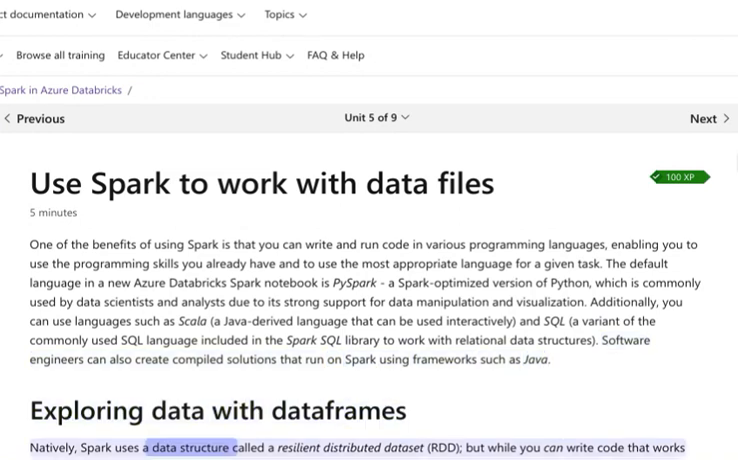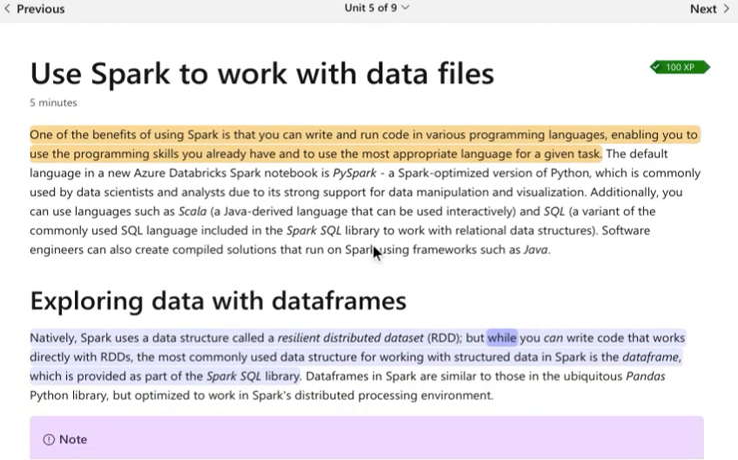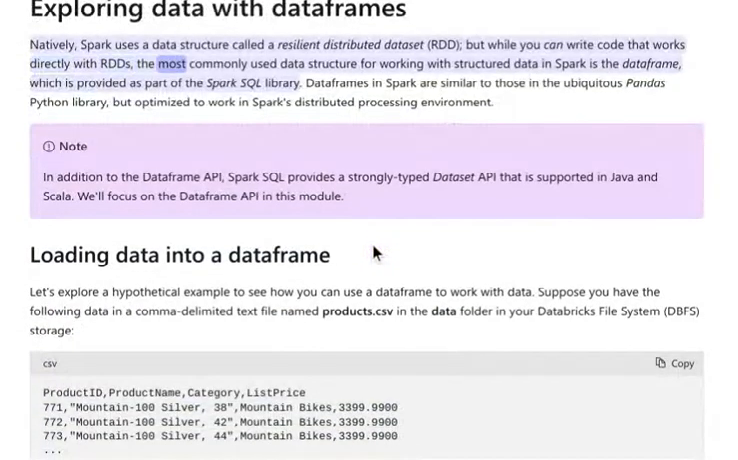Exploring data with data frames. Natively, Spark uses a data structure called a Resilient Distributed Dataset (RDD), but while you can write code that works directly with RDDs, the most commonly used data structure for working with structured data in Spark is the data frame, which is provided as part of the Spark SQL library.